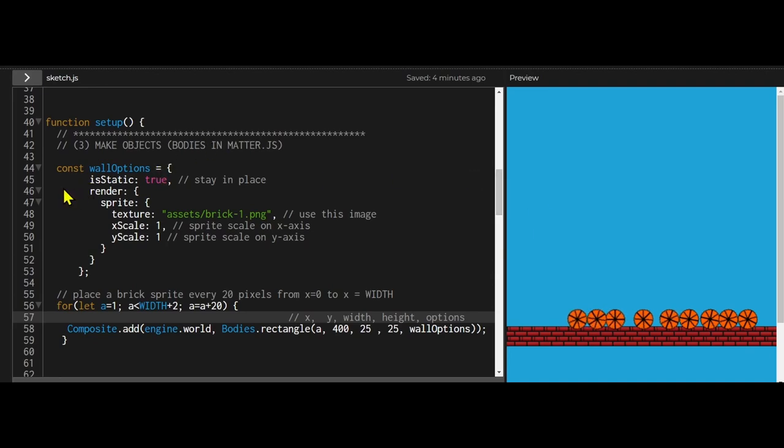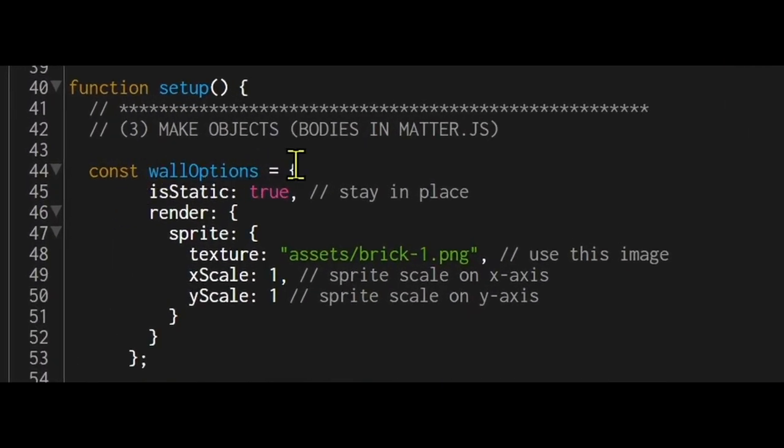So in my function setup, I have my constant wall options, and in the options you set how the object will behave and how it will look. Is static set to true for the wall? In this case, the wall is the ground. And under the render options, I'm setting the sprite options. So sprite colon and then open curly brackets.